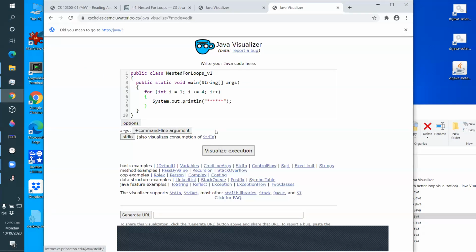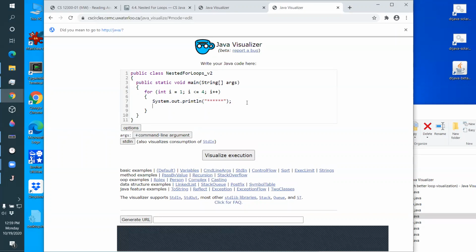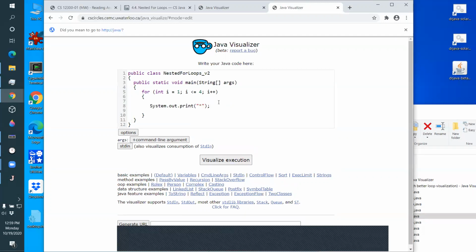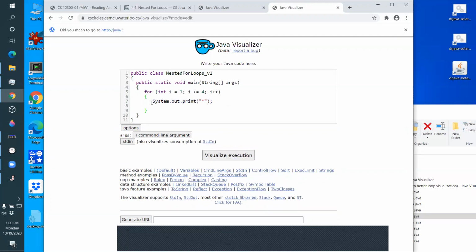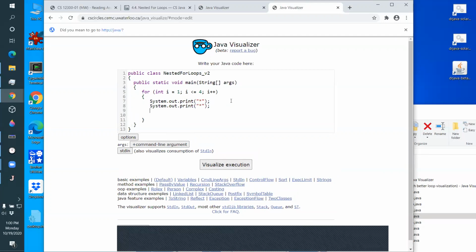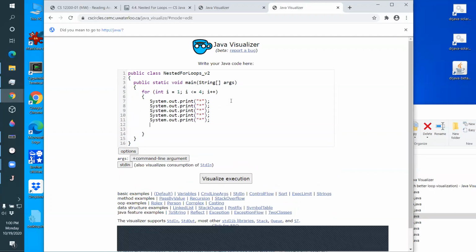Okay, now let me change this inside a little bit. I want a row, I want 6 stars in a row. Here's a kind of dumb way to get 6 stars in a row, but it turns out to be not too dumb. There's 1 star, 2, 3, 4, 5, 6. That gives me 6 stars in a row.